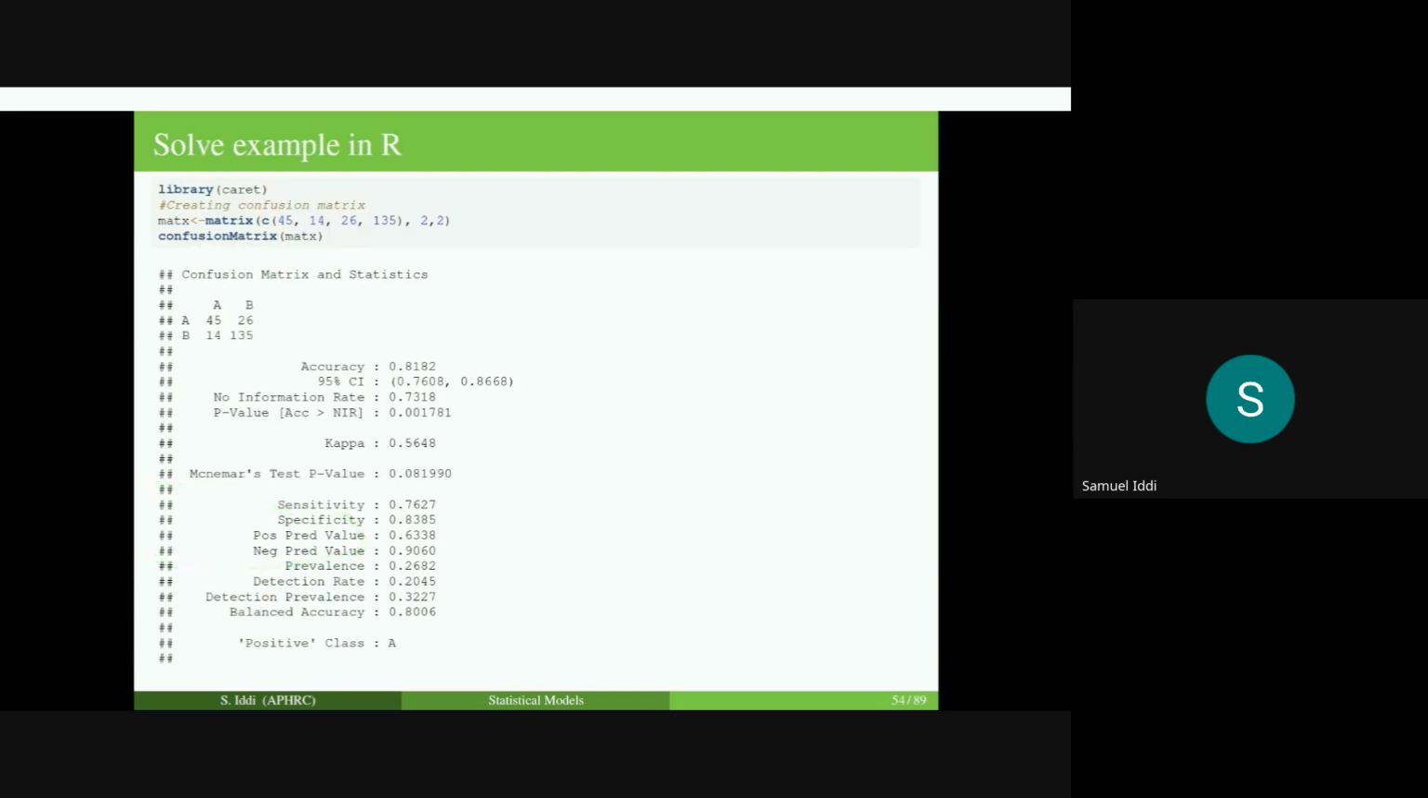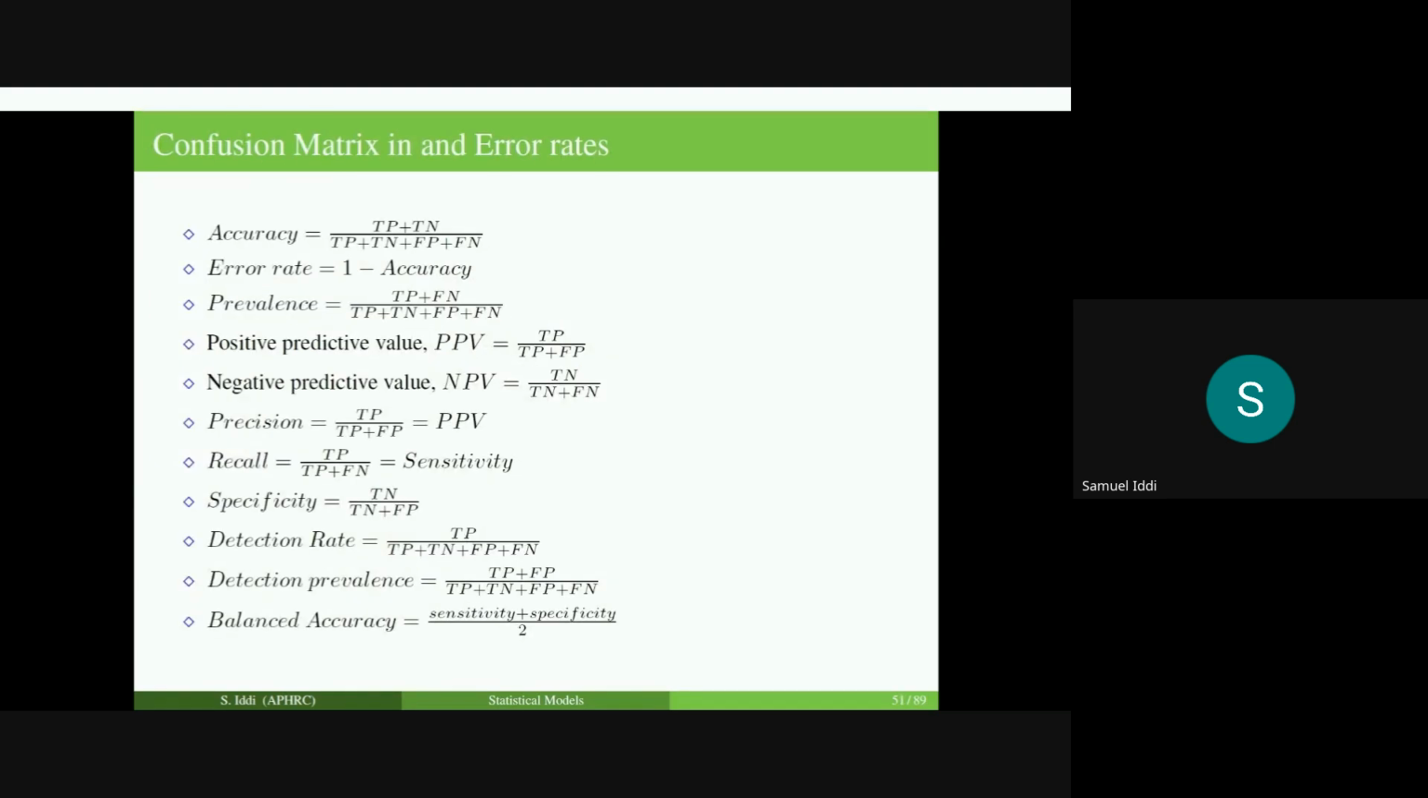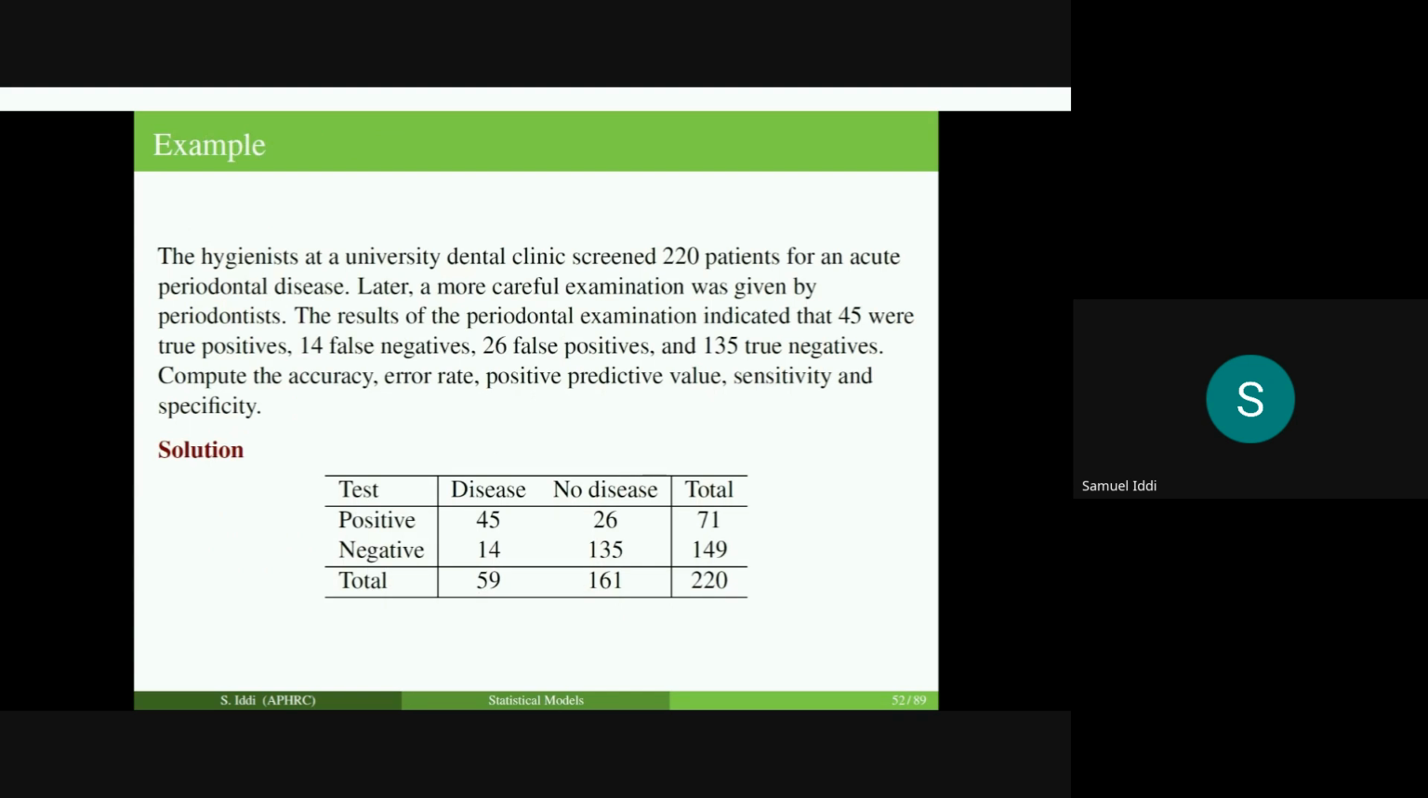How would you compute all of this? So for example, what is the prevalence? How do you compute the prevalence? How do you compute recall? How do you compute specificity, etc., etc.? You can get all of that just by constructing this simple table.